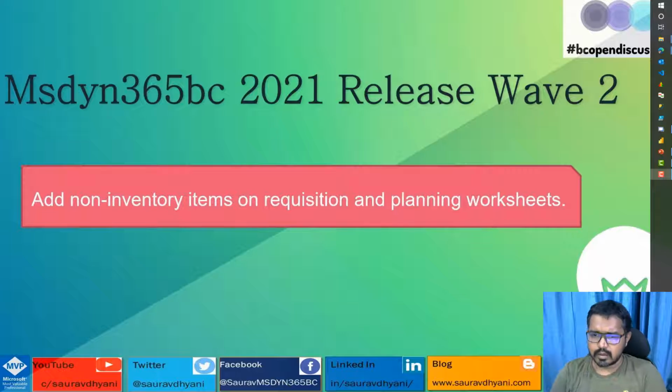If you have a business that uses requisition worksheet or planning worksheet, then until Business Central 18 you can only handle inventory items in those two areas. But with Business Central 19, you can manually add non-inventory items into your requisition worksheet and/or planning worksheet. In that way, it gives you a similar way to handle the different types of items you are using. So let's quickly look at that feature.